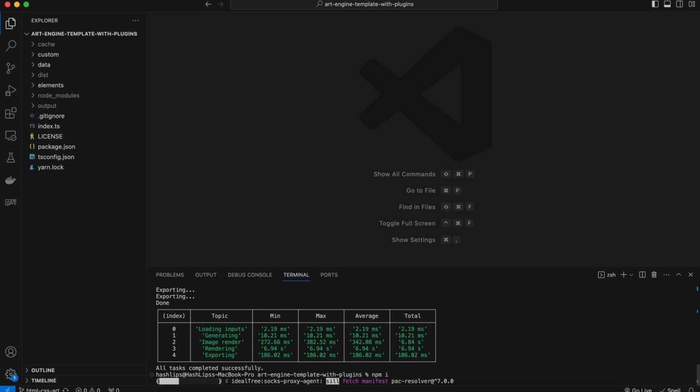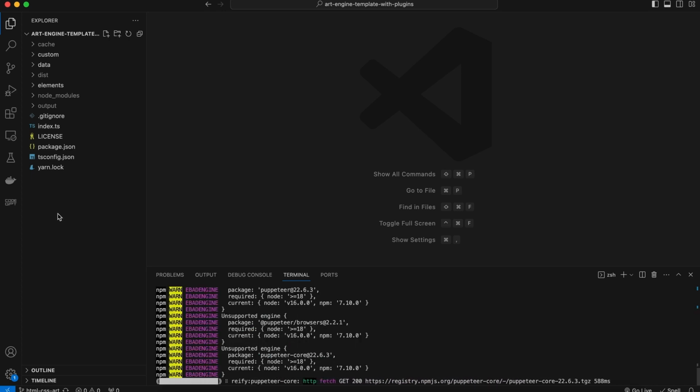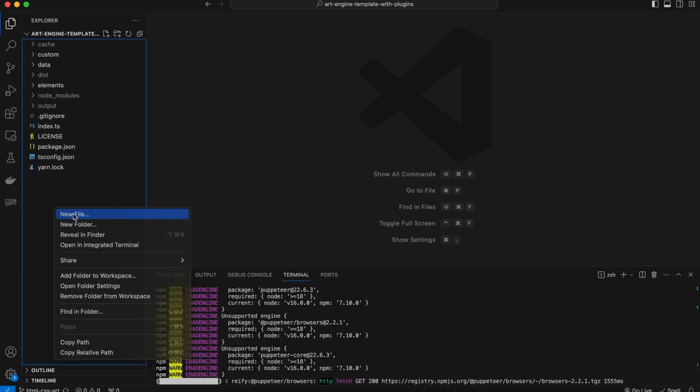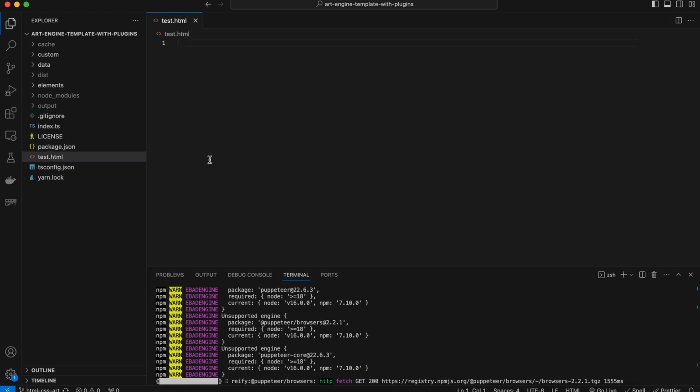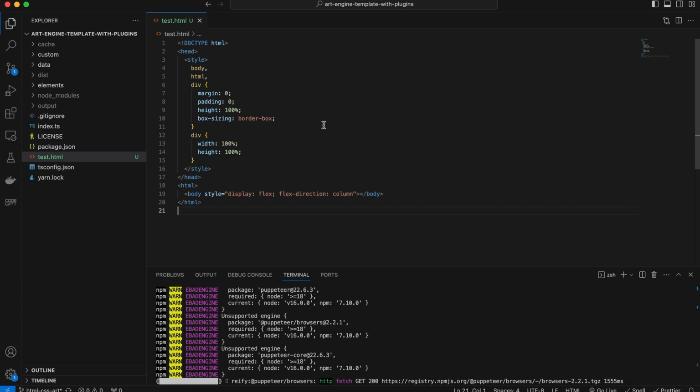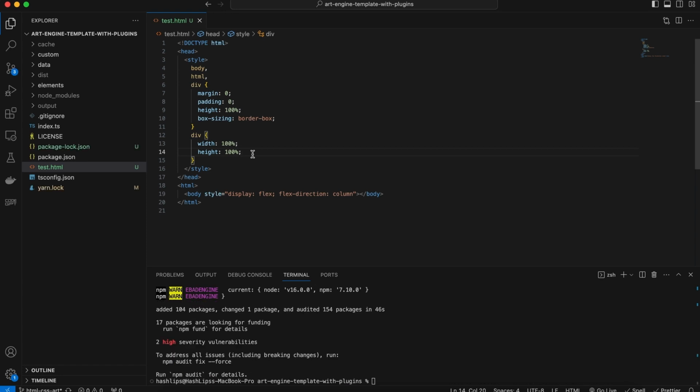While we wait for the dependencies to install, what we can do to illustrate what we actually want this plugin to execute is we can go ahead and create a new file. I'm going to call this test.html like so, and then create some base HTML elements. So I've got my HTML over here. I've got a head tag where I have some styling, the body, HTML, all the divs, and then I have a separate one for divs as well. Just giving it that base styling for us to use.